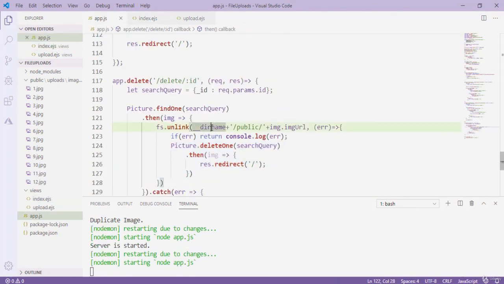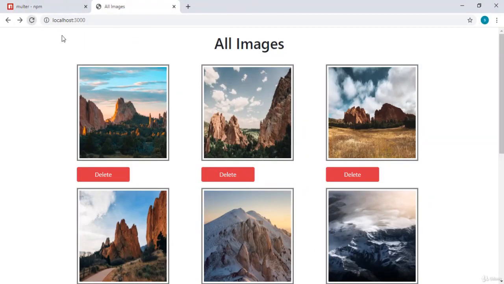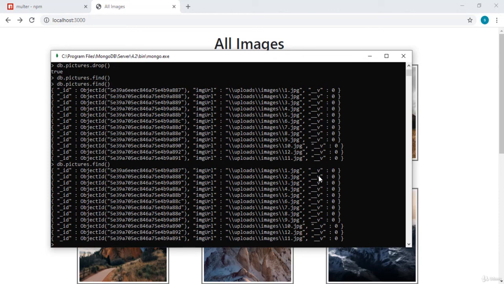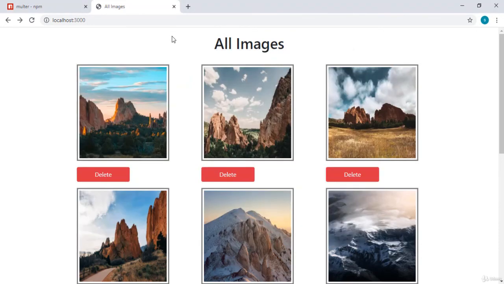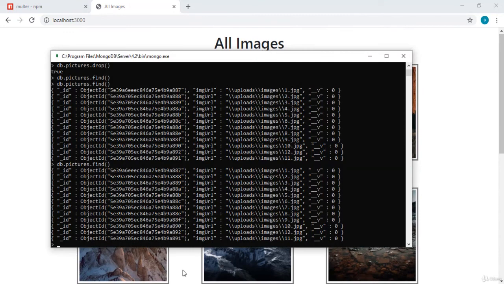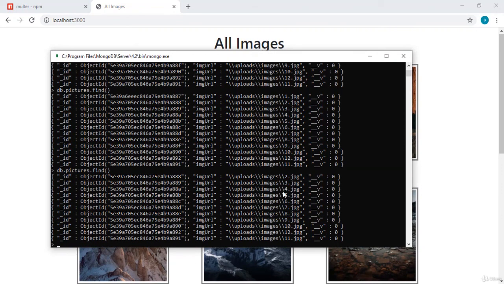Now let's check it out. I go back to my Chrome browser and reload it. Now I want to delete this first image. If I go back to my Mongo, first of all, you can see that if I type here, I have this one.jpg right now in my database. Okay, so I simply click on delete, and you can see that the image is gone from here. If I go back to my Mongo and type here again, you can see that one.jpg is not here.